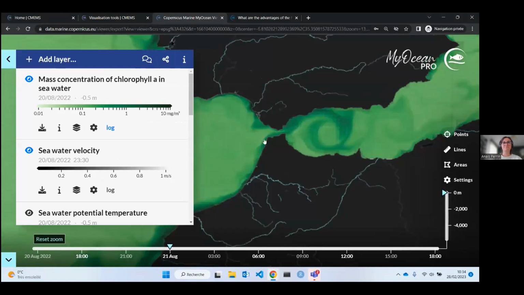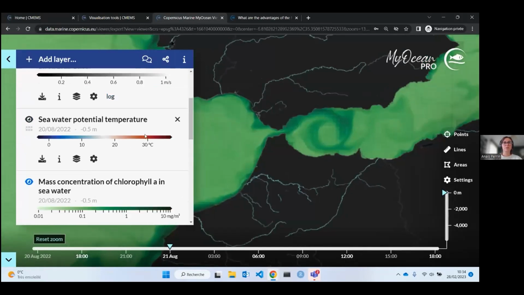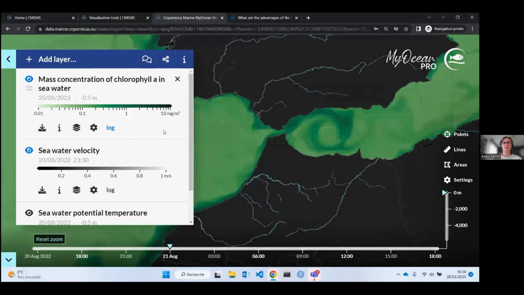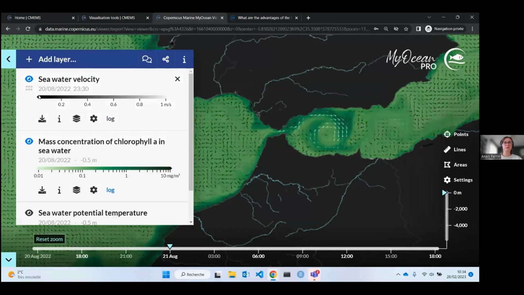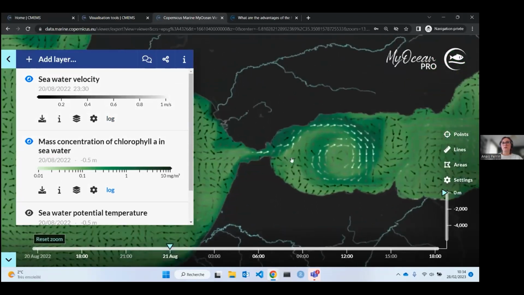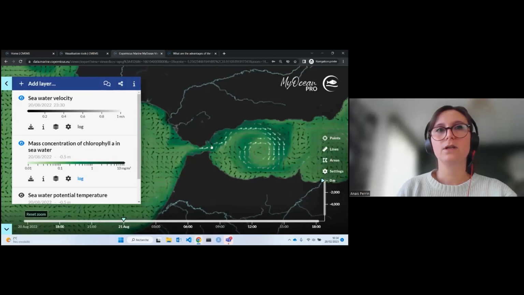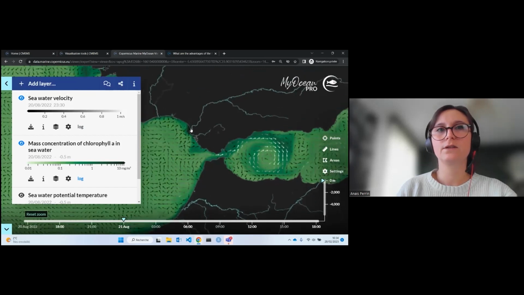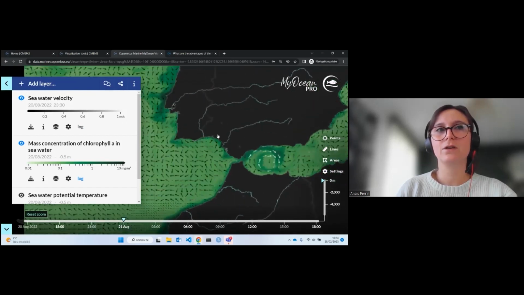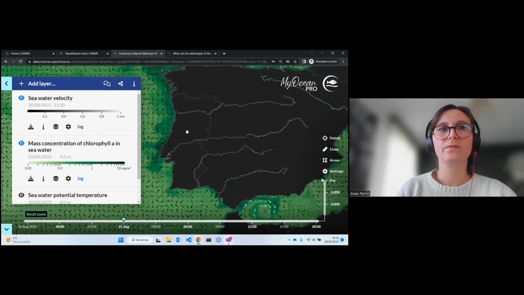So it's much better. I can remove the other layer here, the global one, and I will bring back to the fore the current velocity. So we can clearly see that the chlorophyll is well transported by currents, but also that the highest concentrations of chlorophyll are at the mouth of rivers.